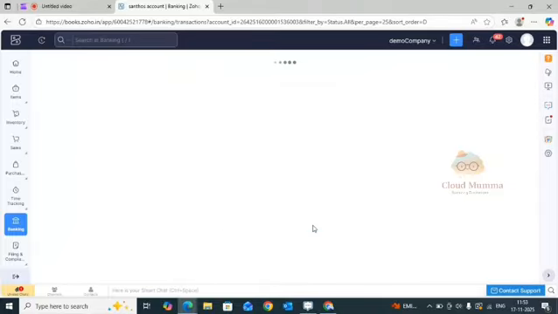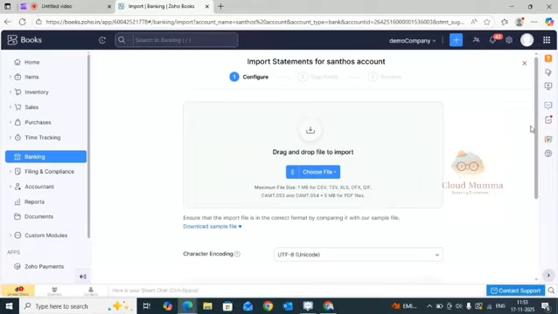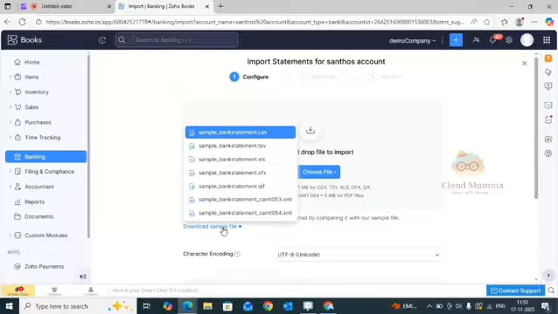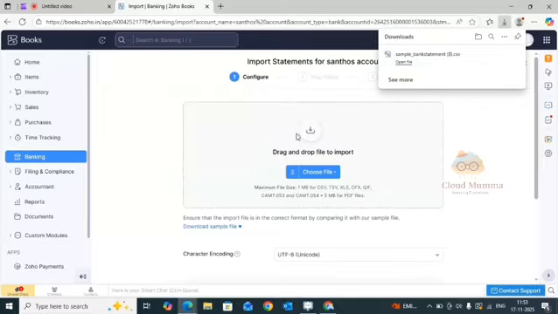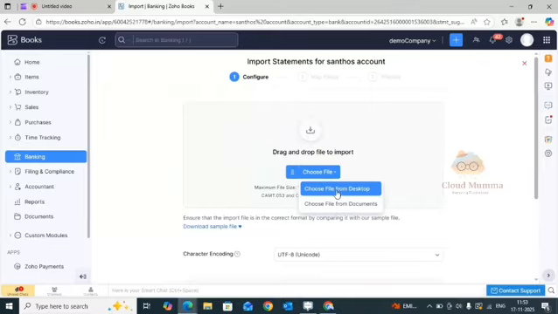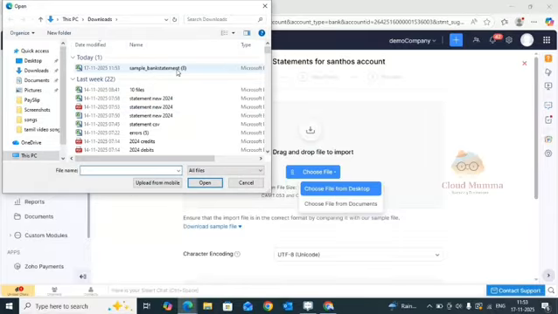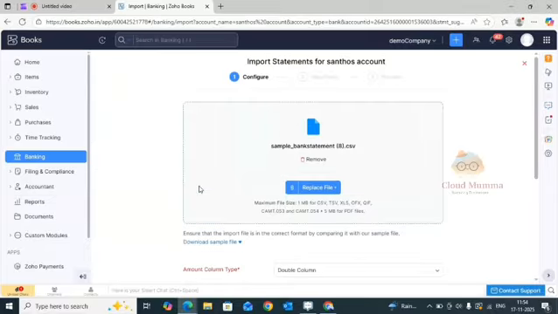I'm just going to import the statement. Here we want to choose the file, the bank statement which is on your desktop. You can choose the file from the desktop, and then you can import it. Today I'm going to use the sample file, so that it will be very easy for you to understand. So I'm choosing the sample file, that is bank statement.csv. It gets downloaded. Let us open that file. I'm going to choose the file from desktop. Here I'm choosing the sample bank statement.